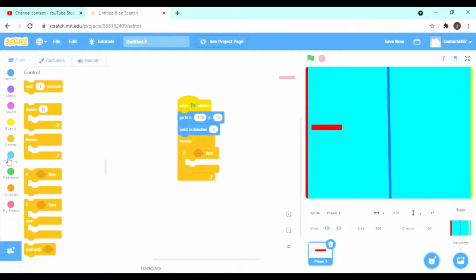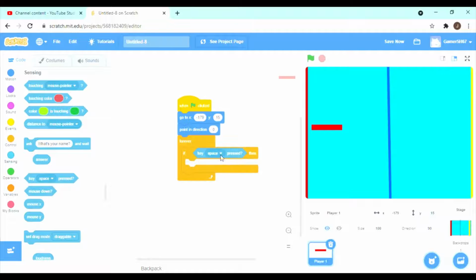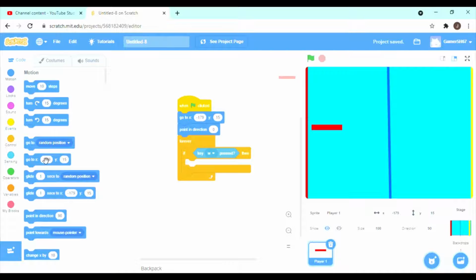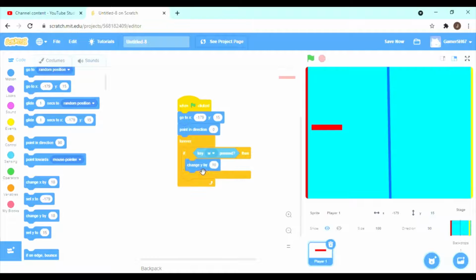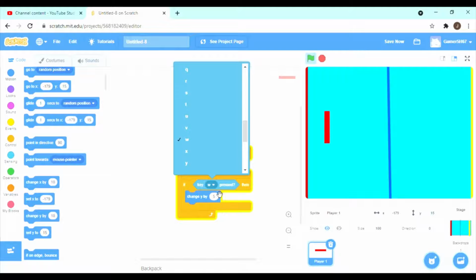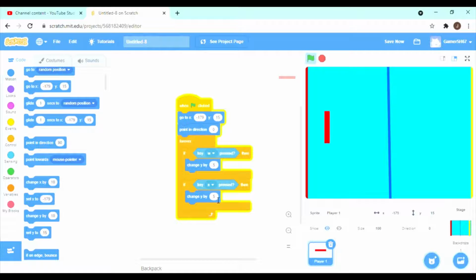Then what you have to do is do a key up arrow pressed, and then go over here and click W. Then you do change Y by 5, and then right click this and click duplicate. Put that under, and then say S and change Y by minus 5, which is -5. So now we have this.